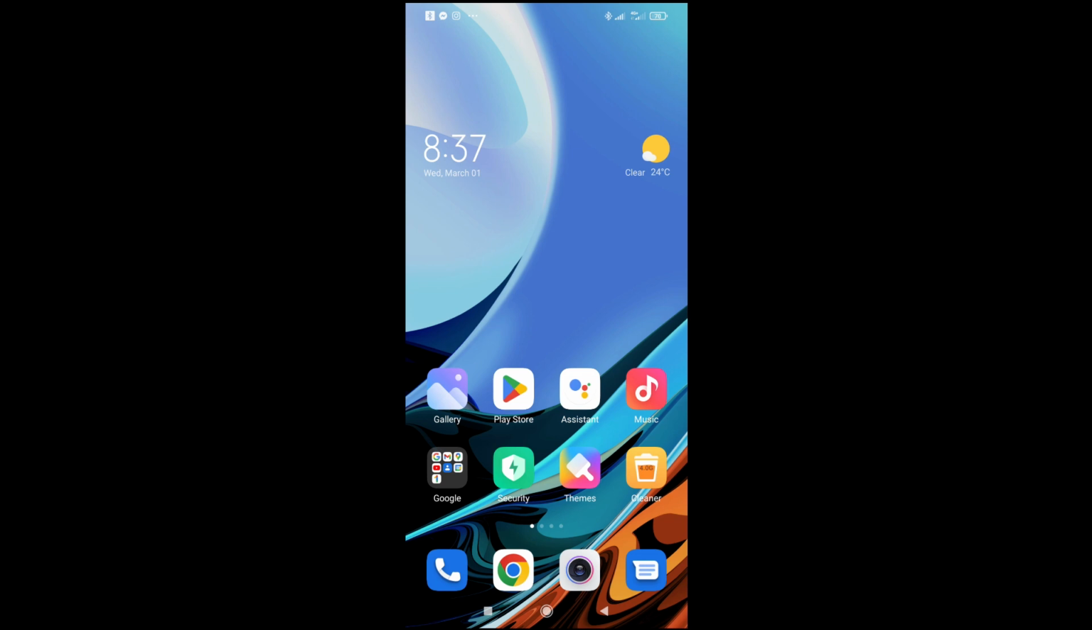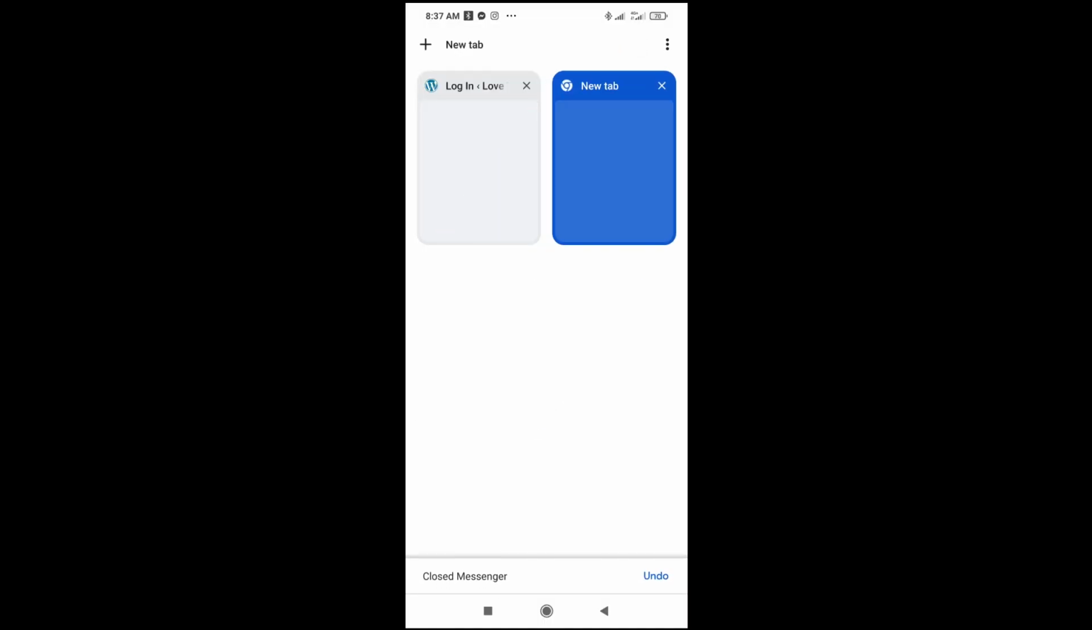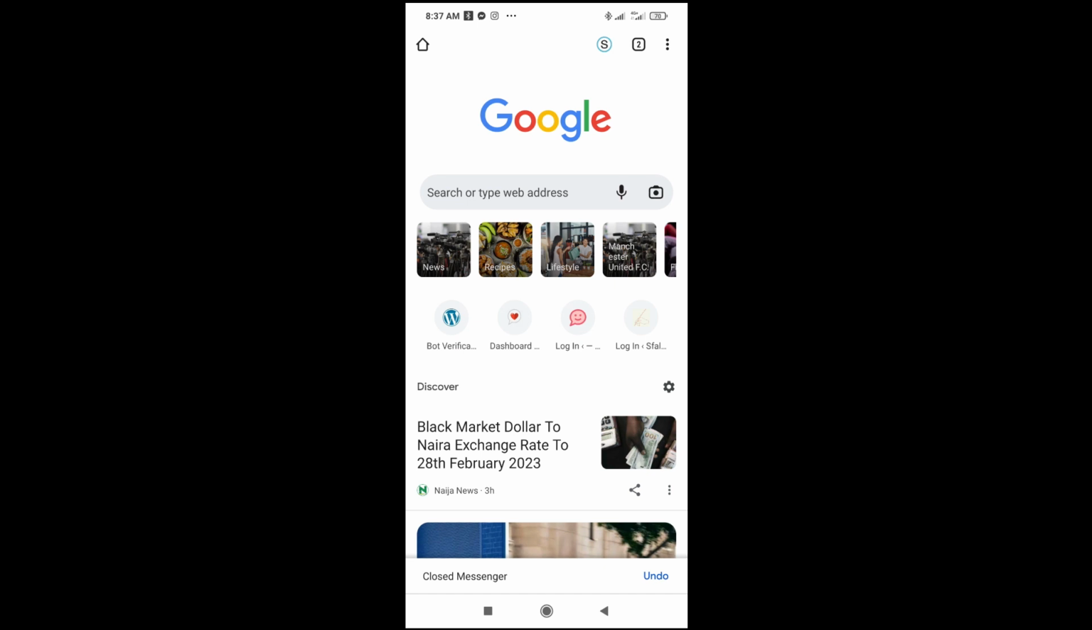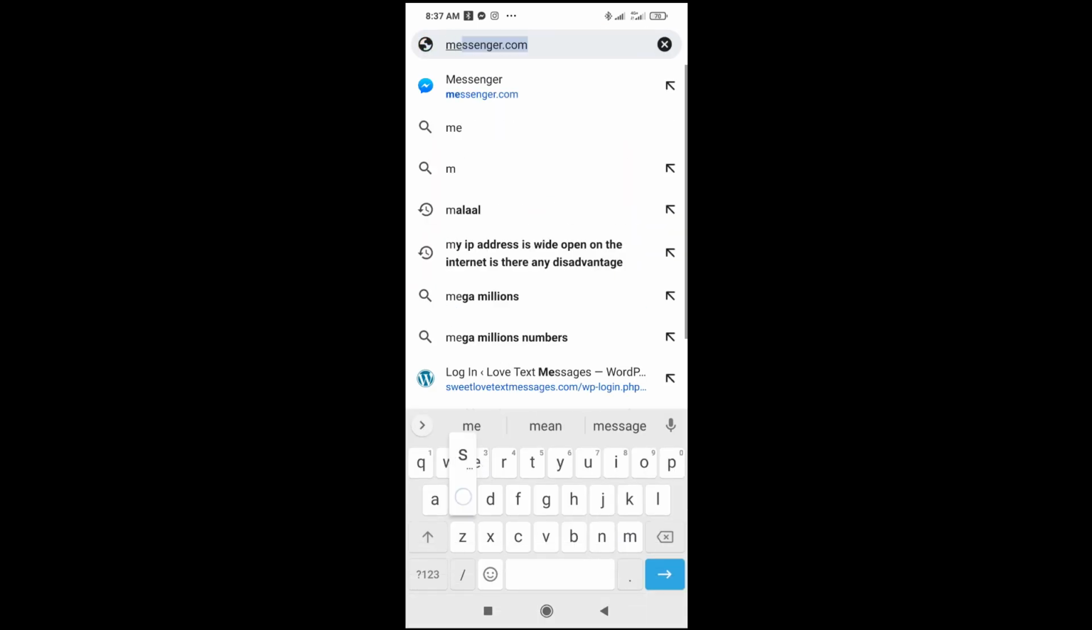So as we already know, in the Messenger app, there's no option to send a document or file. To do this, what you have to do is just open any browser on your phone. I'll be using the Chrome browser. The next thing for you to do is enter the website, which is messenger.com.